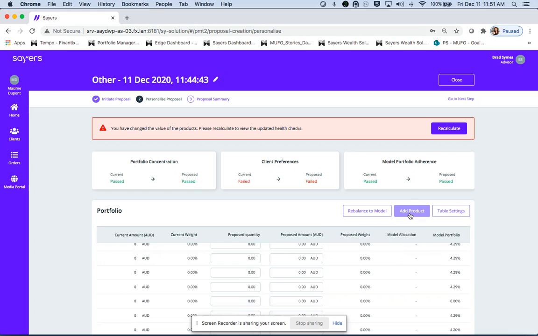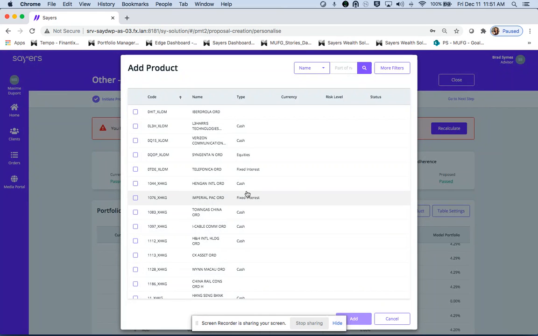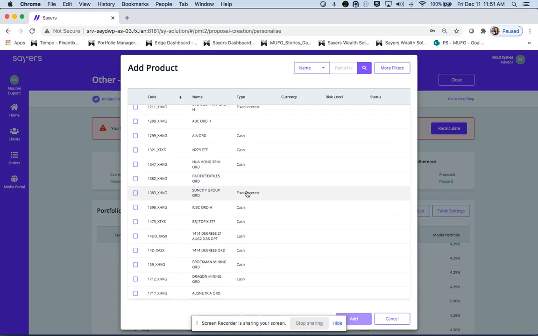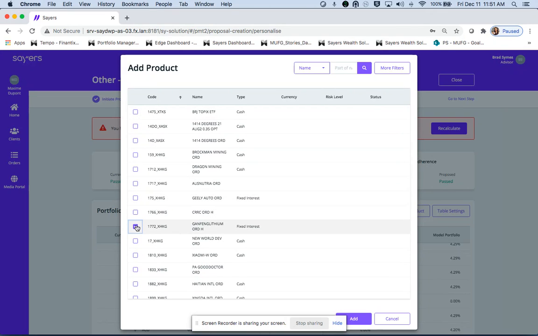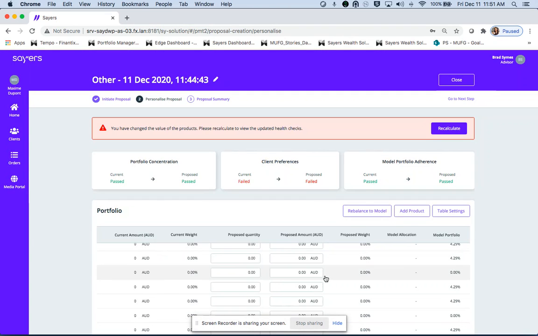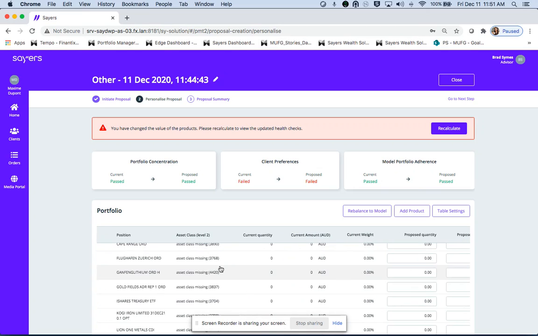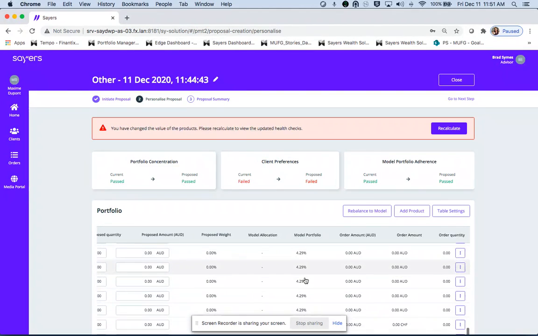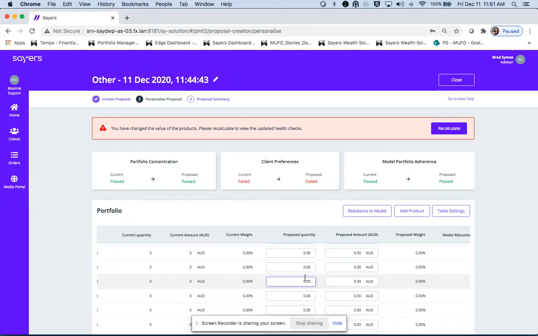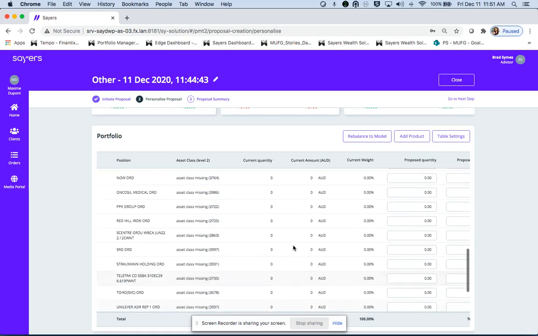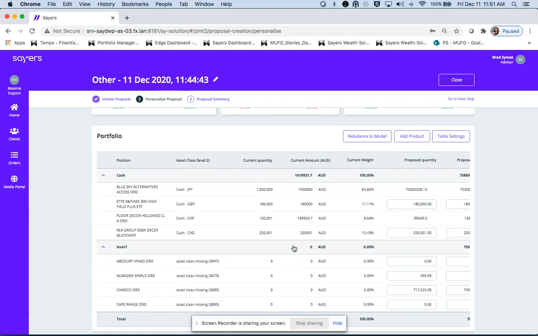Then I have an option to add a new product to this proposal. So here I'll get a list of all the products from the product engine, and I can go on adding a particular product, for example, this one, and I can click on add, and the product is added into the proposal. Now let's try to rebalance.